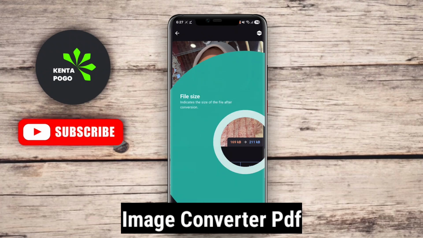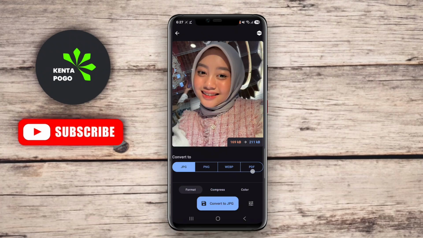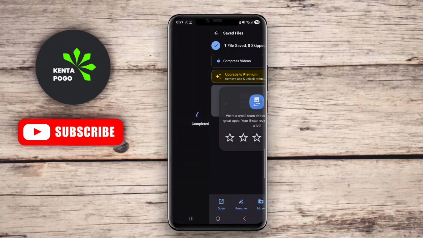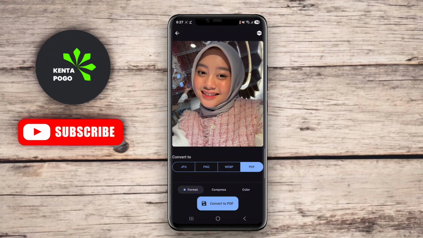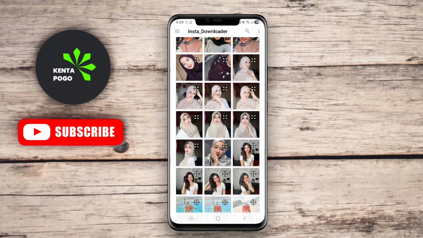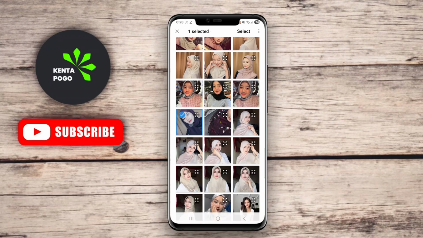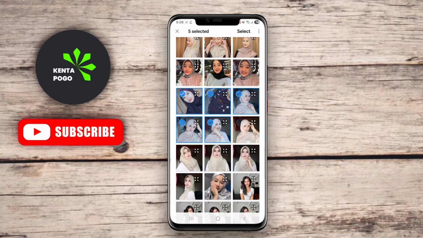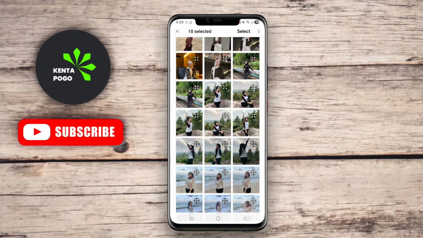Image Converter PDF. Image Converter PDF is a versatile app that focuses on converting images to PDF documents while also offering additional features for enhanced functionality. Users have the ability to convert multiple images into a single PDF file or individual PDFs based on their preferences. The app allows for customization in terms of page size and orientation, ensuring that the resulting PDF meets specific requirements.